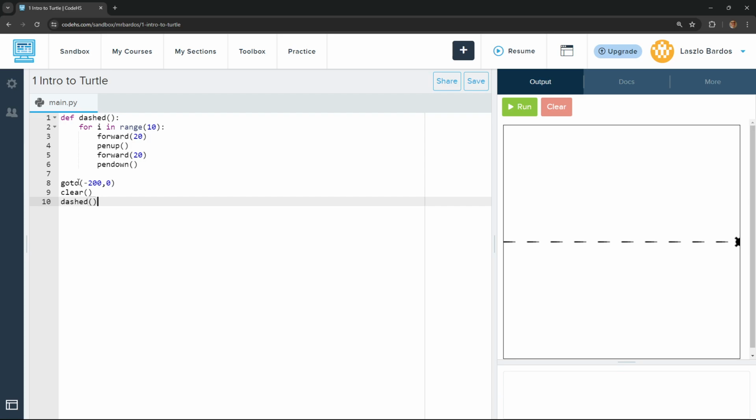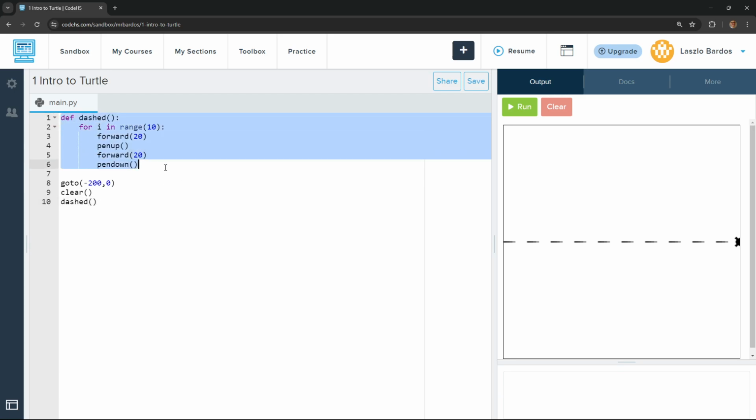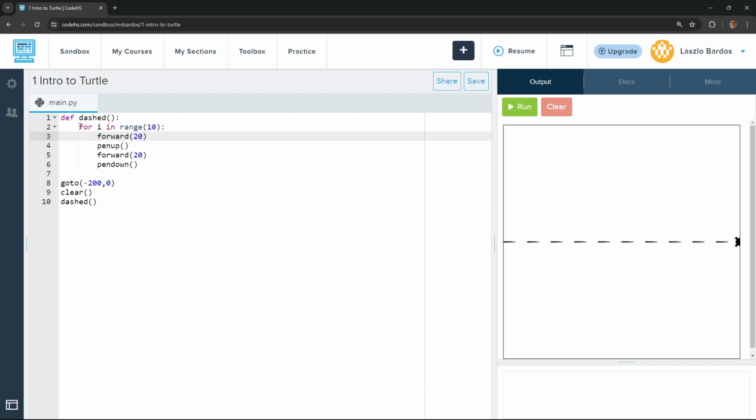And then here's where we call the function dashed. Okay, so it'll go back, clear, call dashed, and then here it'll jump up to the function, loop around, and then draw stuff. There we go. So we just made a function. The function has a loop inside of it, a for loop that loops 10 times. But let's make this function a little bit smarter. Actually, let me show you how we can use another function. Let's go back.